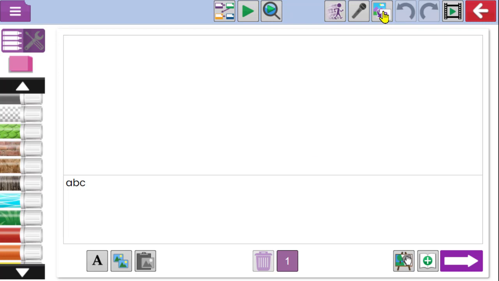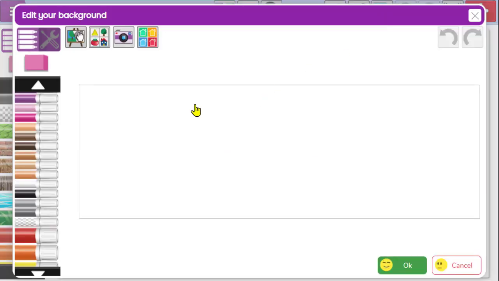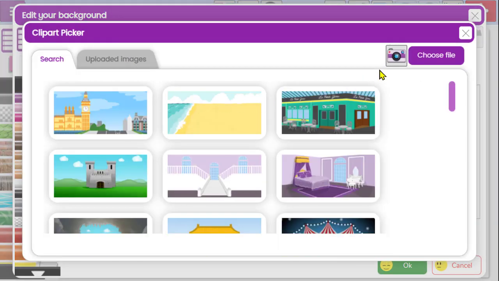I've gone on the mode where I can choose different backgrounds. So in this instance, I might want to add some backgrounds for the children to then add their own sentences too. So again, I can either use the drawing tools here, or in this case, I'm going to actually just add a clip art from my device library.